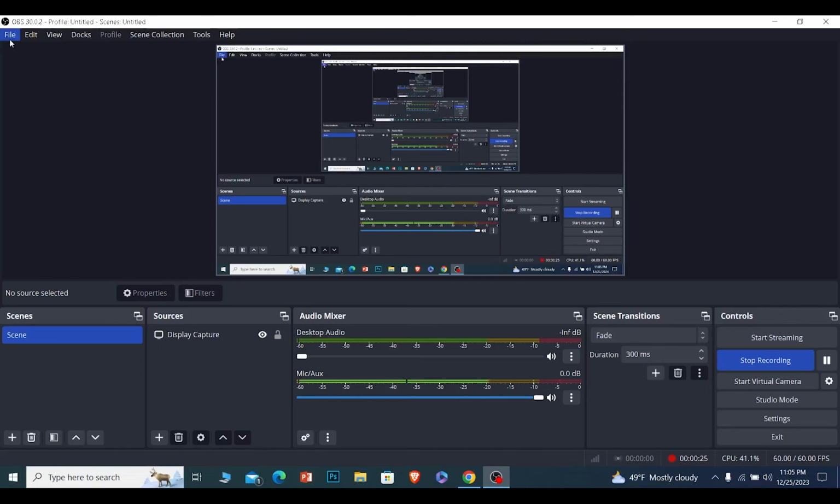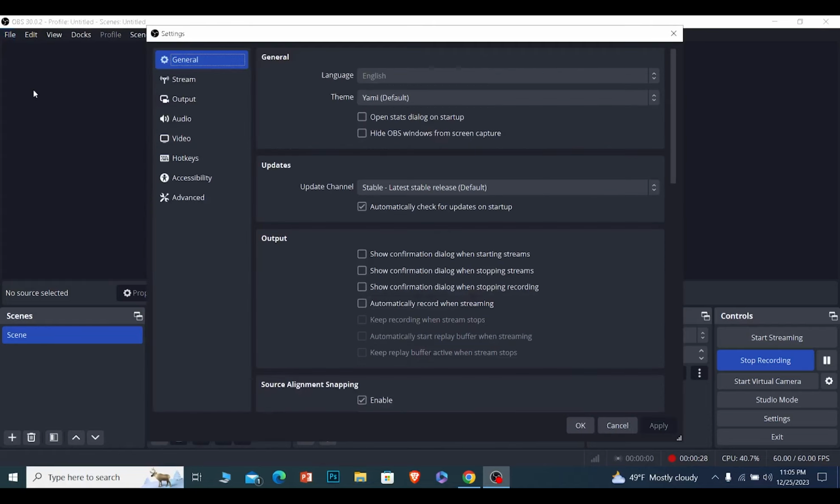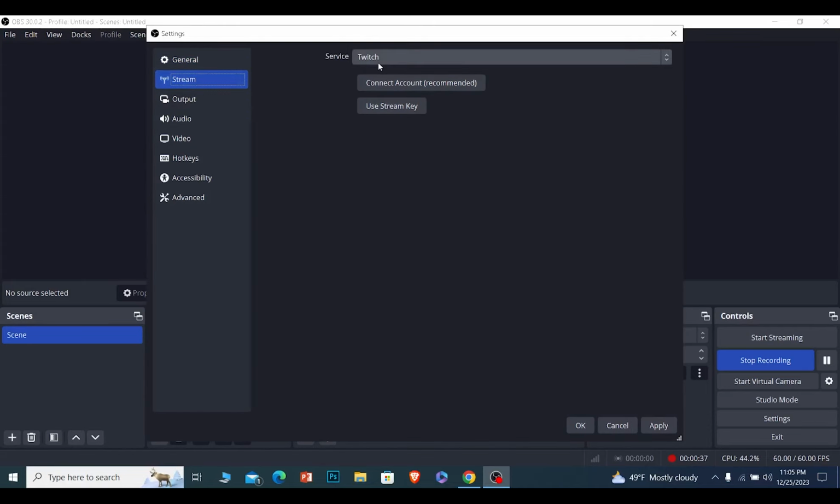For that, you need to click on File at the top left and choose where it says Settings. From inside Settings, click on where it says Stream. Once you click on Stream at the top, you want to choose Twitch. Once Twitch is selected, you want to click on Connect Account.